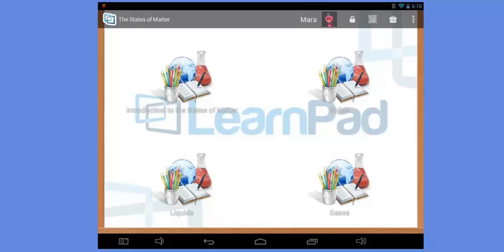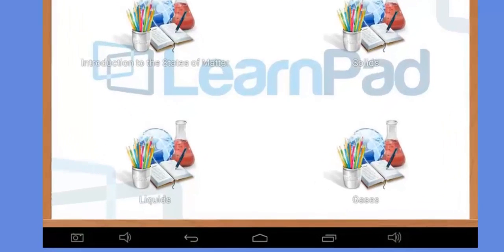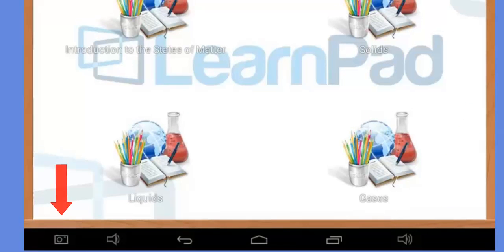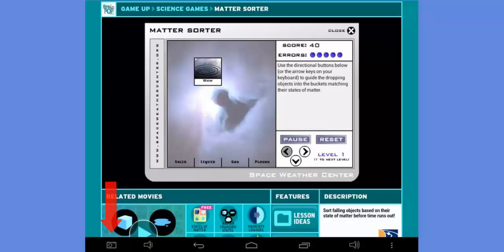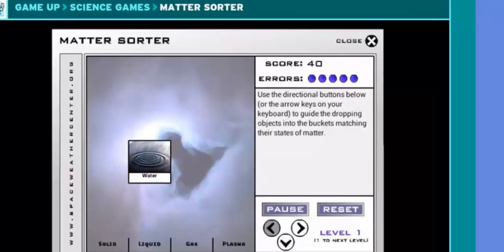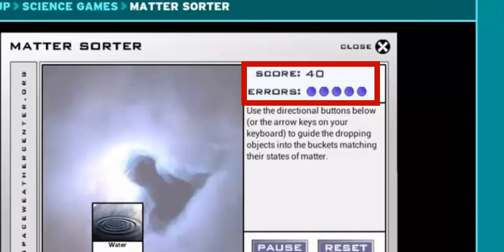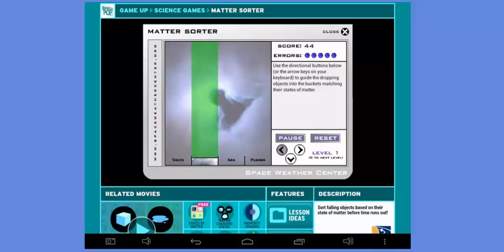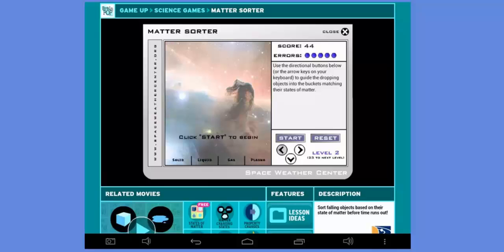Now let's take a look at the Android interface, starting with the buttons on the bottom of the device screen. The Camera button will allow the student to take a screenshot of their device activity. This button is especially useful if students have completed an activity and received a score that needs to be documented. The screenshot can then be printed, saved to the device, or handed in to the teacher. If desired, this setting can be disabled.